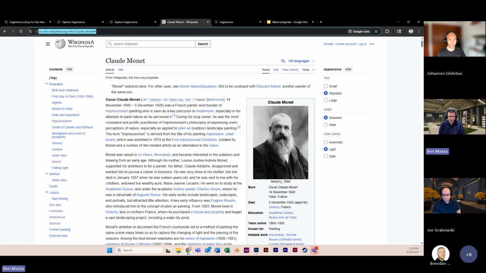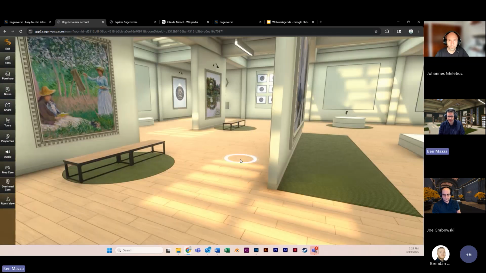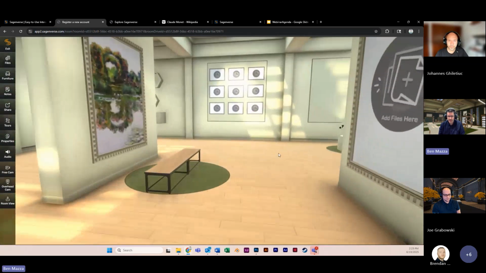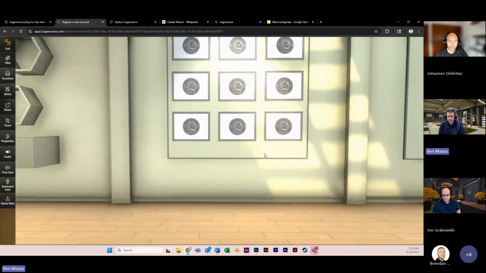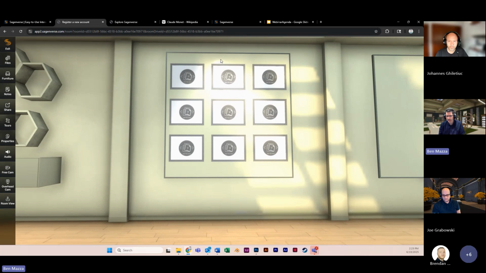And I'm going to add that to my clipboard by pressing Control-C, or on Mac, Command-C, and then jumping back into Sagenverse, where I have it on my clipboard, and I'm going to find a spot to put it in my room. So I've got this nice collection of frames here that maybe I would like to add all of my Monet information or my references to these frames.